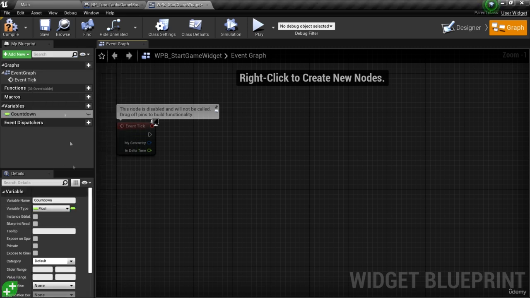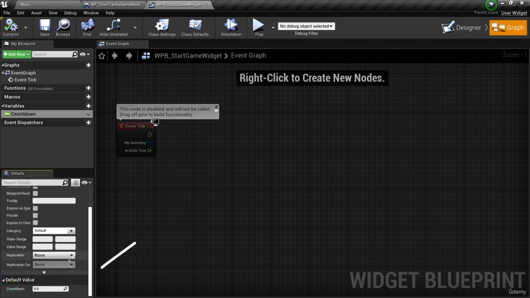Why? Because this is going to keep track of how much time we have left. I'm going to start it off at 3 seconds, and each frame I'm going to subtract the amount of time that's passed since the previous frame, so we get a countdown going from 3 downwards. Now, I'm going to click Compile. As soon as I click Compile, I can give this a default value by scrolling down in the Details panel. It's set to 0 by default. I'm going to set it to 3 by default, since we have a 3-second countdown time.